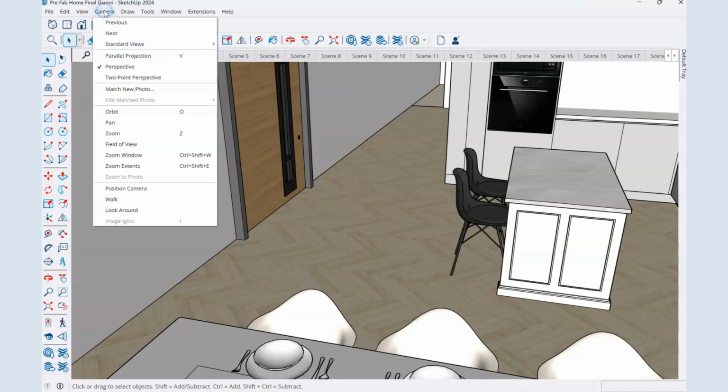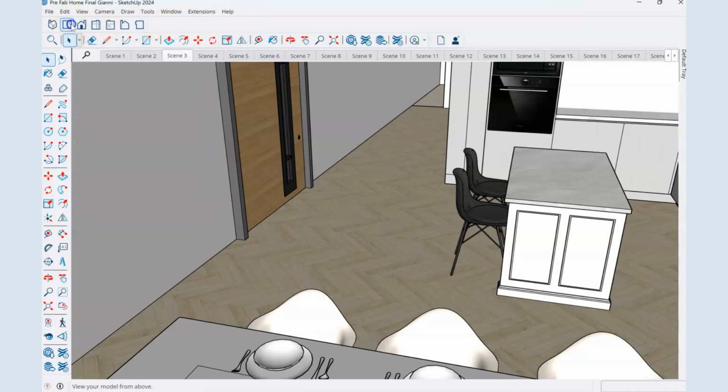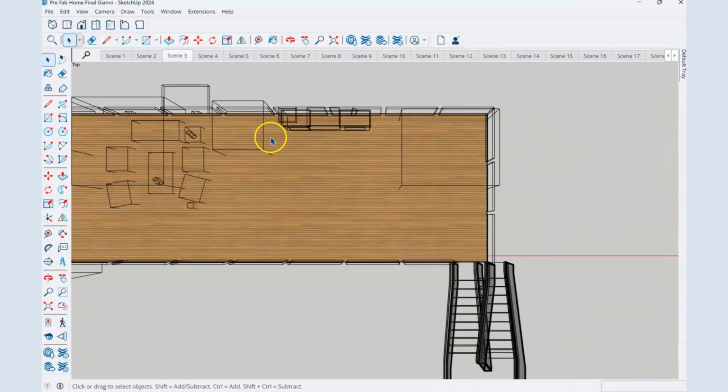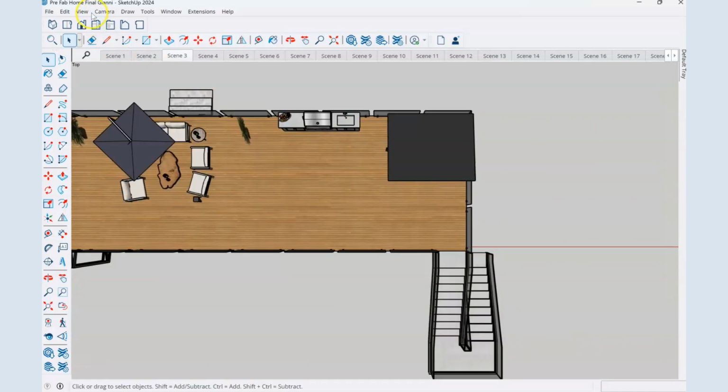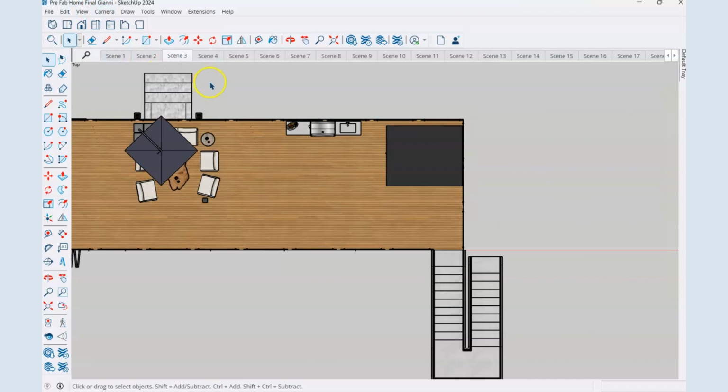So probably just the main thing to work out there is, I guess, parallel projection, like I mentioned, 2D drawings looking down, probably a good option, or perspective for most other things in my view. Let's just go bird's eye view down. So you can see we're in perspective here at the moment. And if I change that to parallel, what that does.